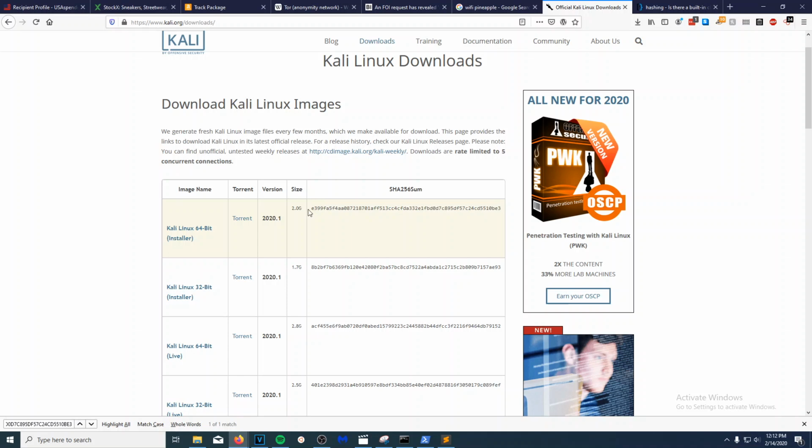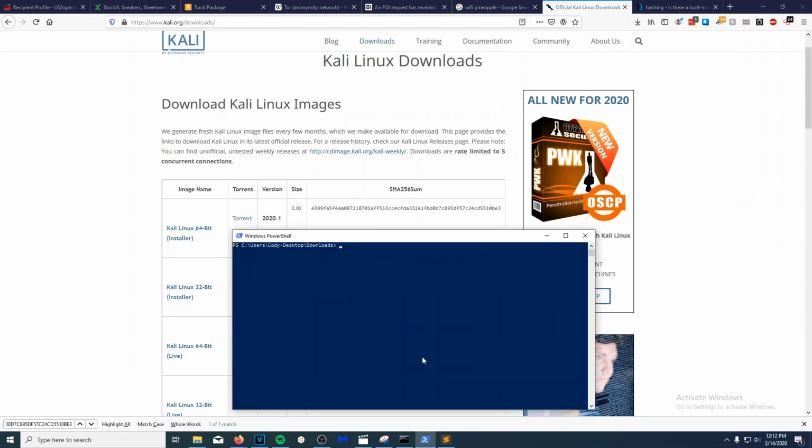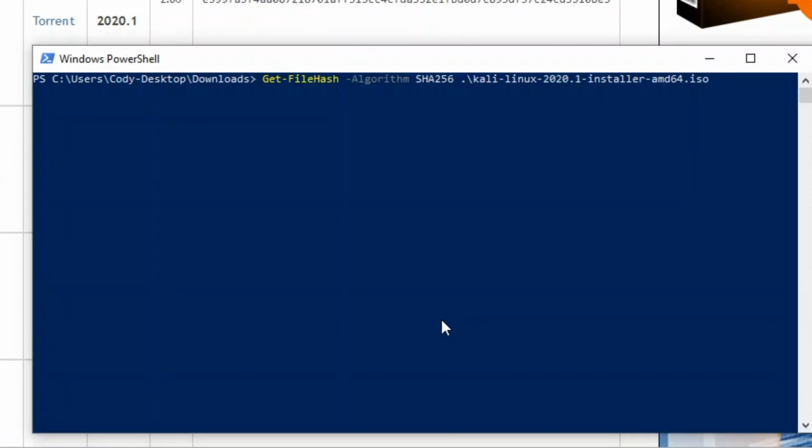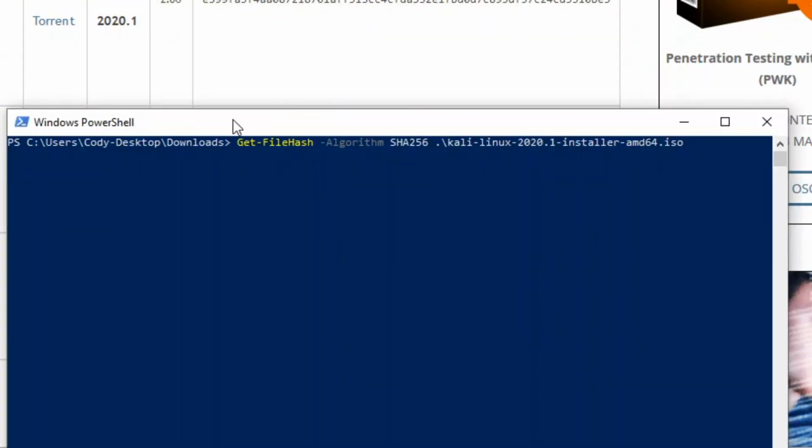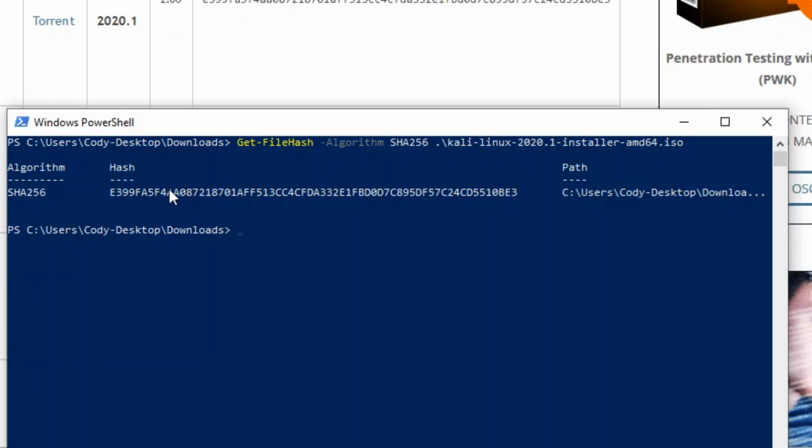So we have this string right here, and we're going to go ahead and pull up PowerShell. I already did it. But basically, we are going to run this file through SHA-256. So in PowerShell, you'll type in Get-FileHash -Algorithm SHA256, and then we will specify the file that we're going to hash, which is in this case the ISO image that we downloaded on the Kali website. But it should, in theory, generate the same exact string.